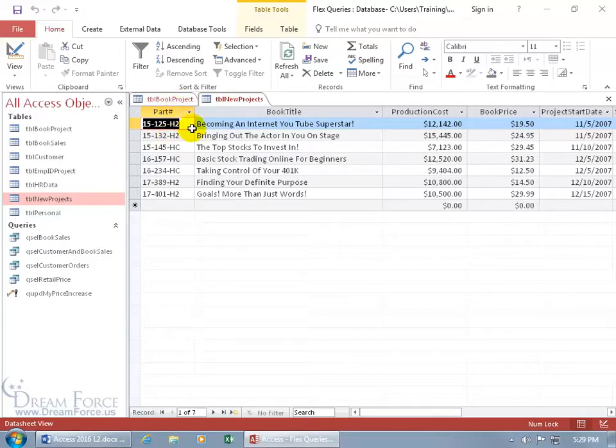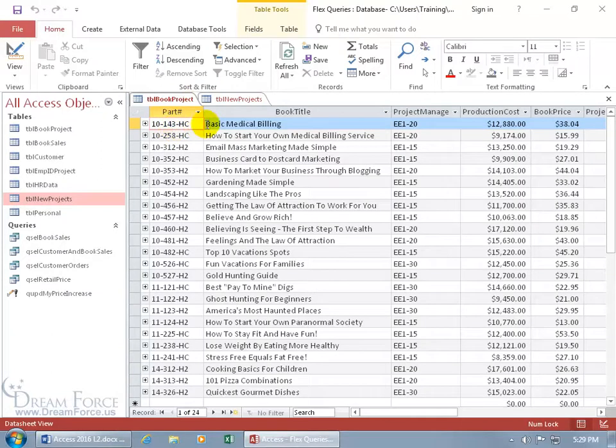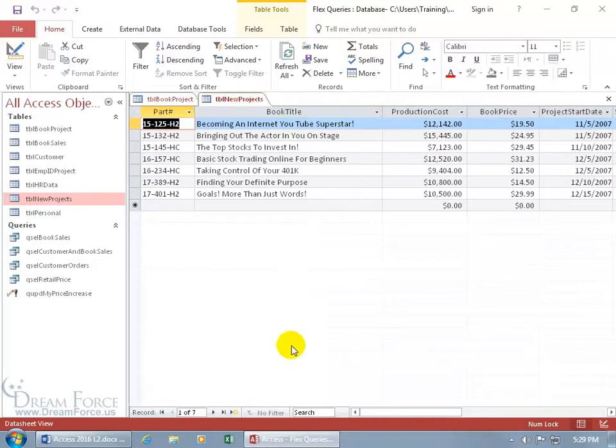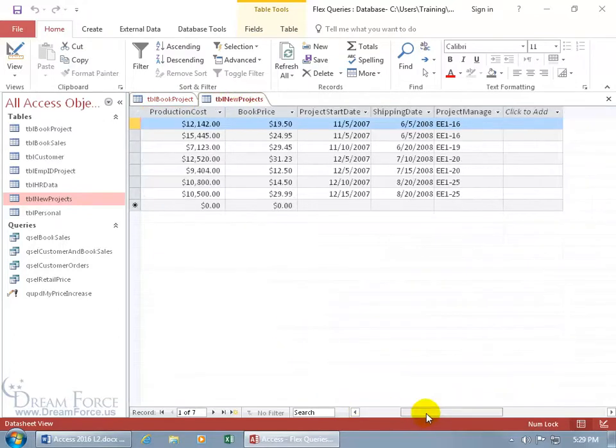Now I've got the exact same names and data types in both tables, so part number, book title, production cost, come over here, part number, book title, well, there's the production cost, there's the project manager. Do I have that over here? I'm sure I do. There we go, project manager. Okay, so they're not in the same order, but they're the exact same fields, same names, and data type.